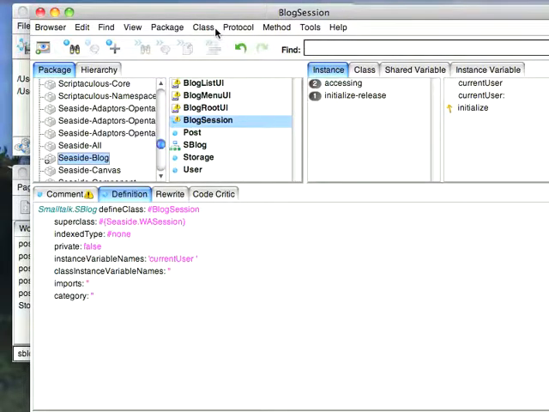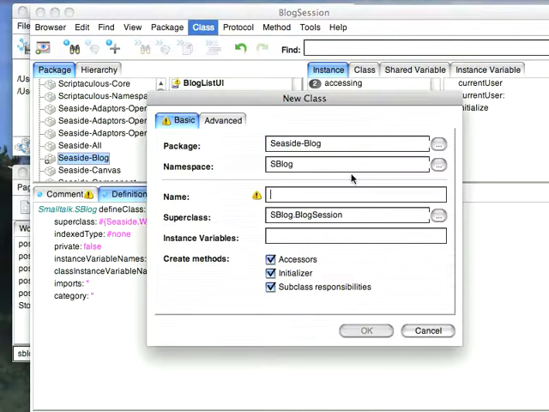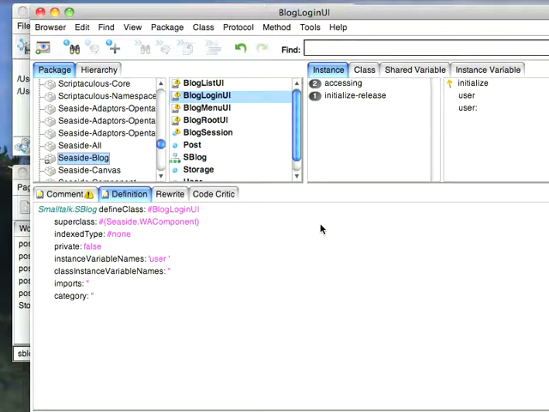Next thing we need to do is to create the new login class. So let's go ahead and do that. So we'll create BlogLoginUI. And we'll subclass this from Seaside.WAComponent like the other things we created the other day. And we'll give it an instance variable of user because this is going to be a form class. Now the interesting thing you'll see in this is how forms in Seaside are a little different than what you're used to.